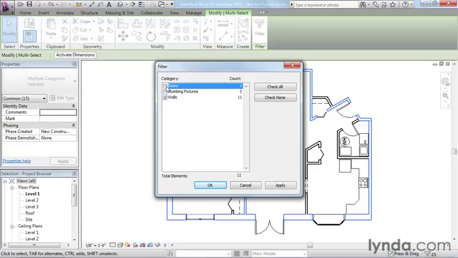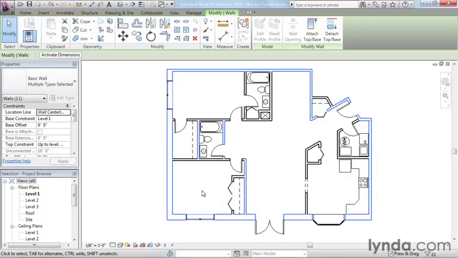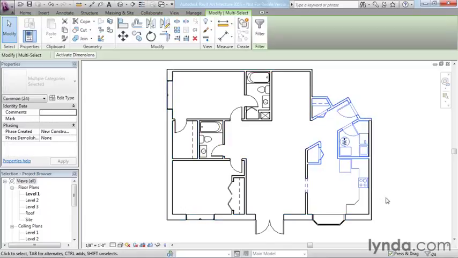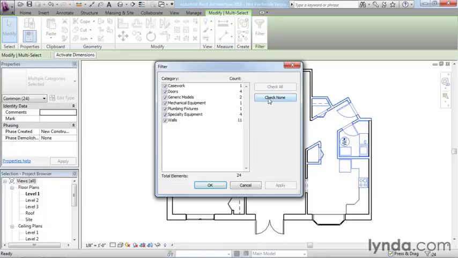By simply deselecting the checkboxes for the categories you're not interested in and clicking OK, you remove those items from the selection. So a very powerful Revit way to select is to make a selection that's too big, then go to Filter. In this case, doing check none is going to be the most efficient thing to do.